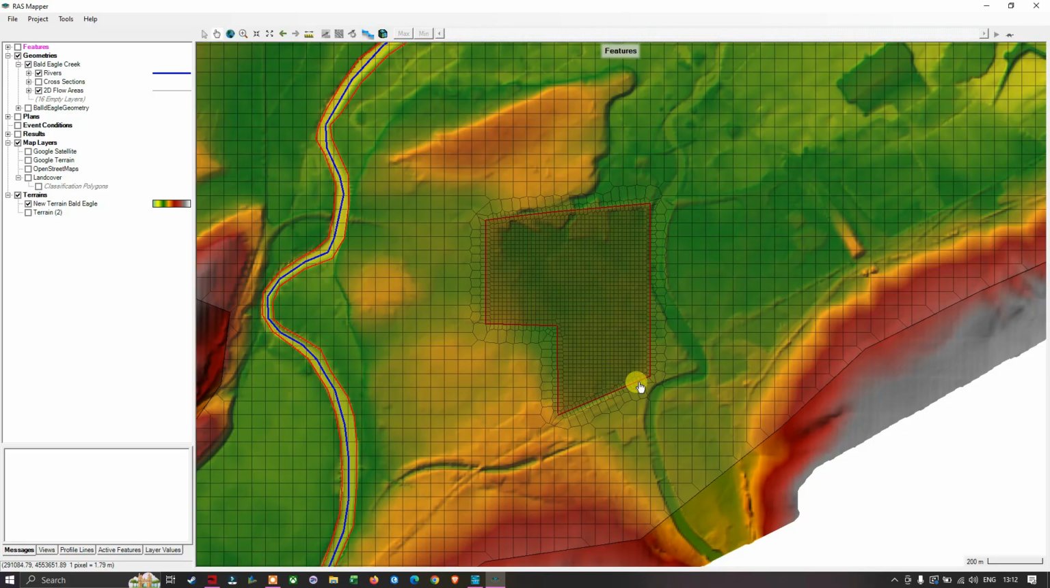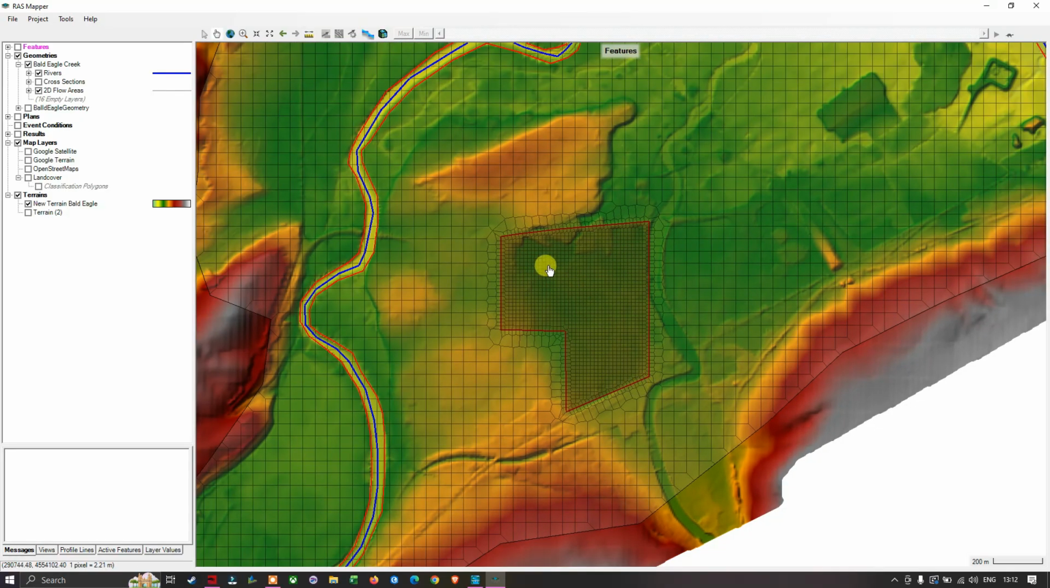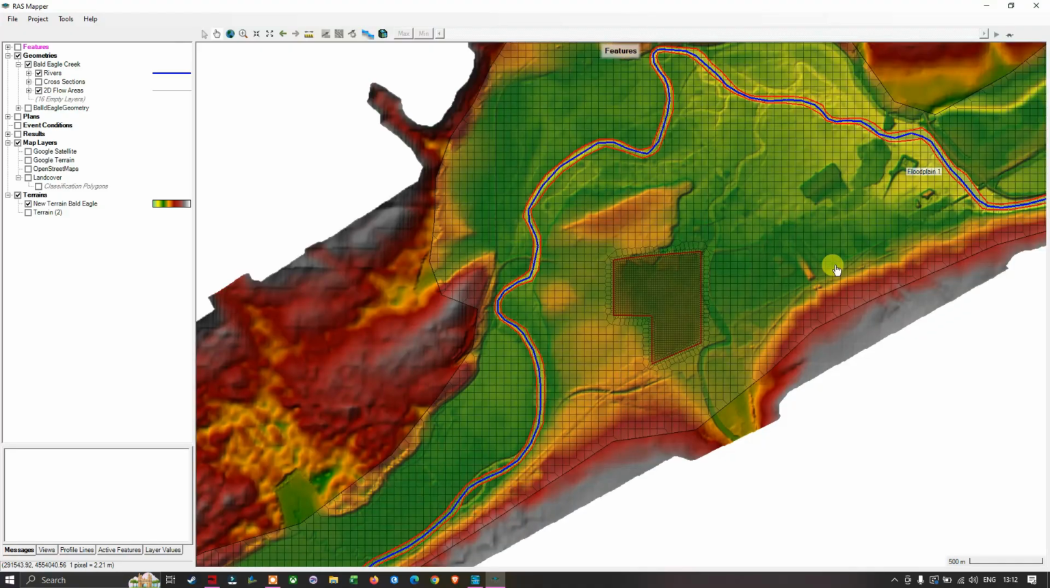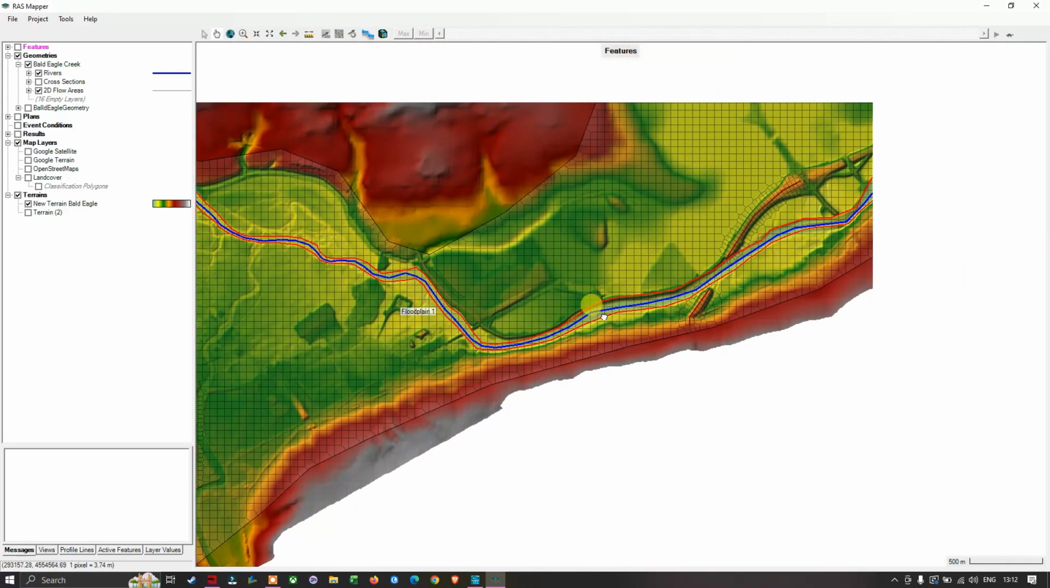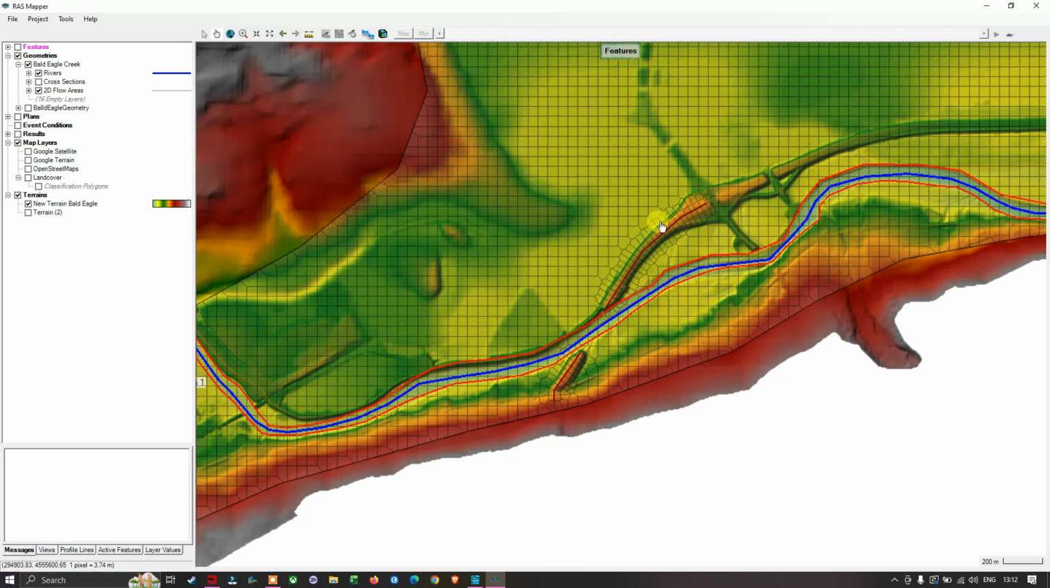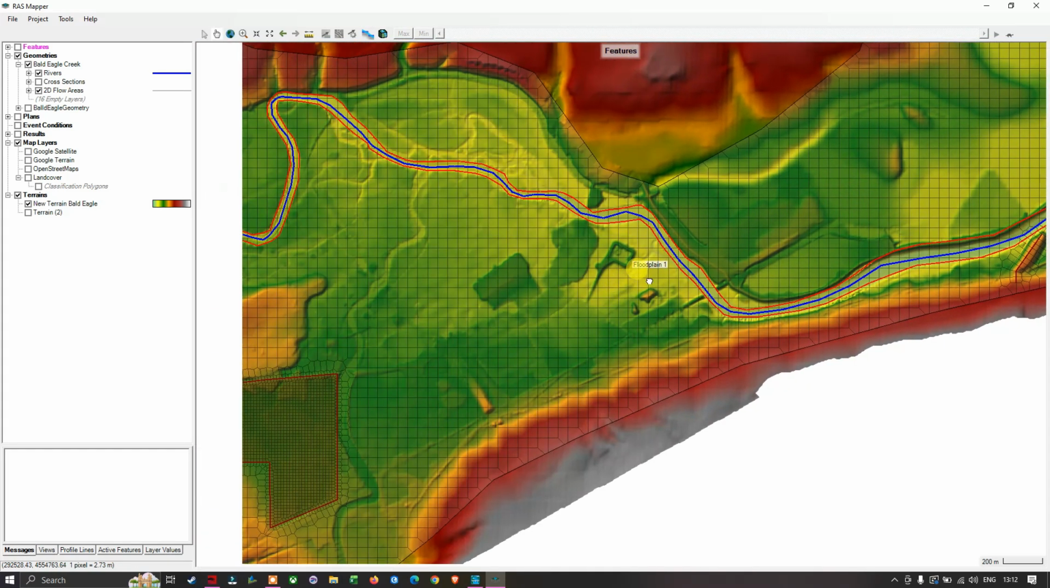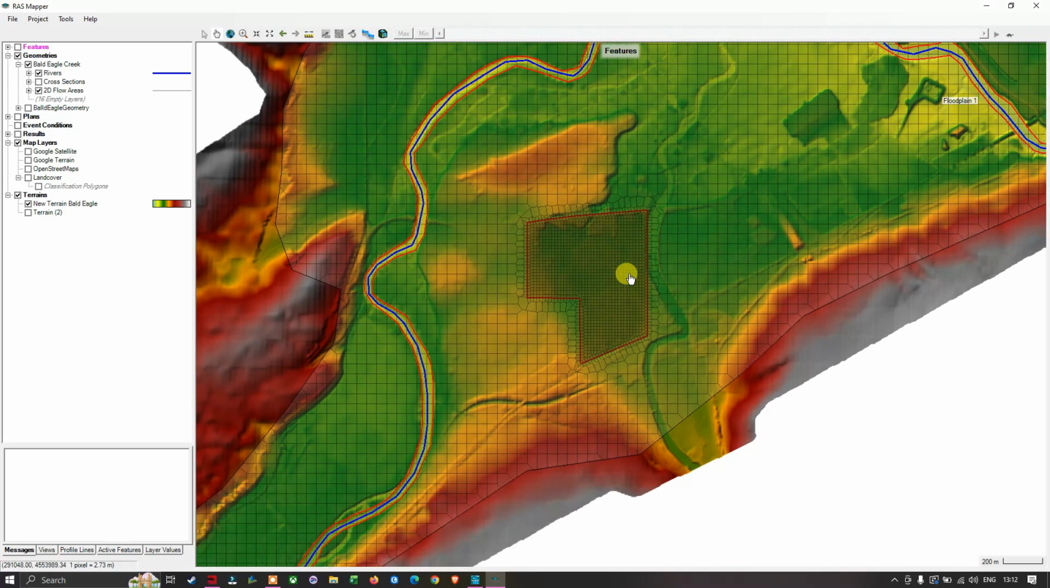This is the model here. In our previous video, we created the refinement region in this particular area, and similarly, we created a break line for this particular area. So you can see this is the break line we created in our previous video, and this is the refinement region we created in our previous video.